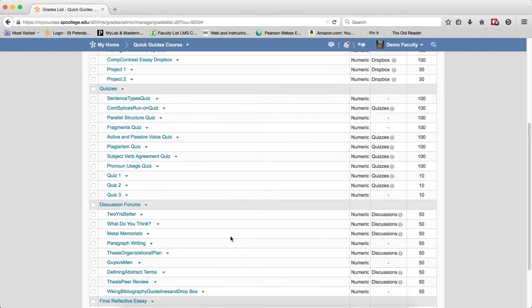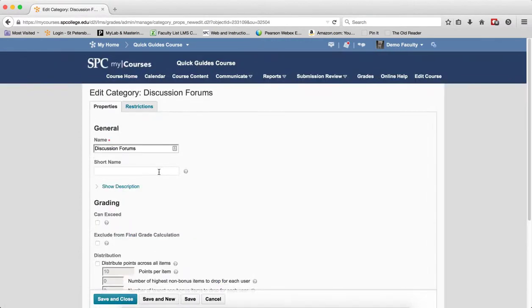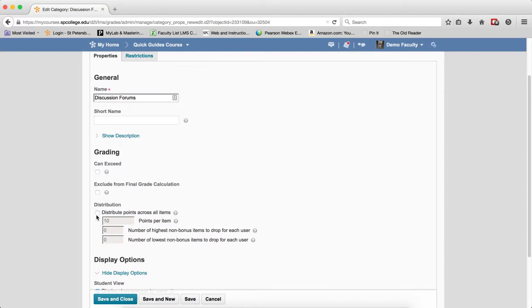So I'm going to choose this category and drop the lowest grade. I'm going to click on the context menu next to the grade category, and I'm going to click Edit Grade Item. What I need to do is click the checkbox next to distribute points across all items. I'm going to enter how many points I'm going to distribute across, which means that every single one of those grade items within that category is 50 points.